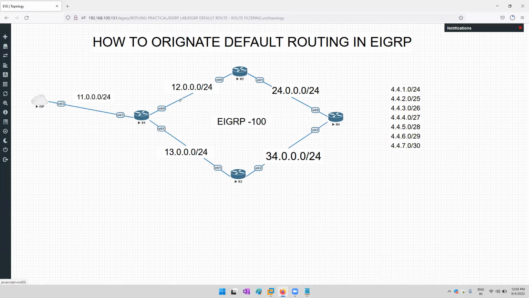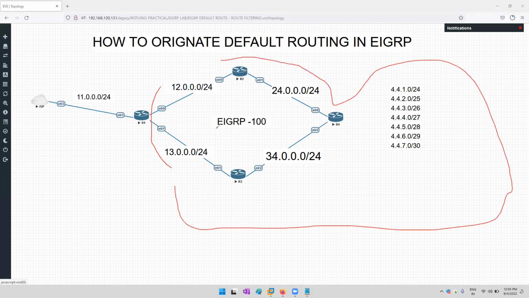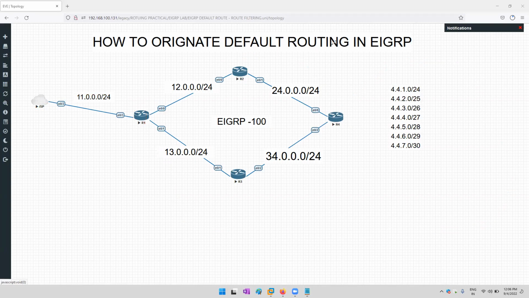In this domain, R1 is on this side, along with all of these routers and networks. We are running EIGRP. R1 has a default route defined manually towards the ISP. So R1 has a default route to reach google.com, but can the users on the R2, R3 and R4 side access Google? No, because we are not getting any default path.